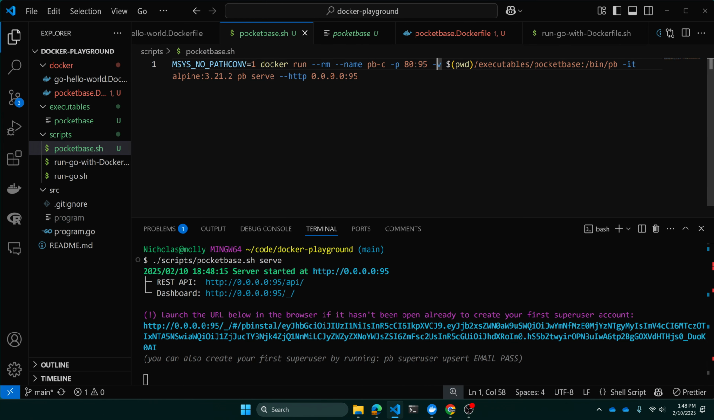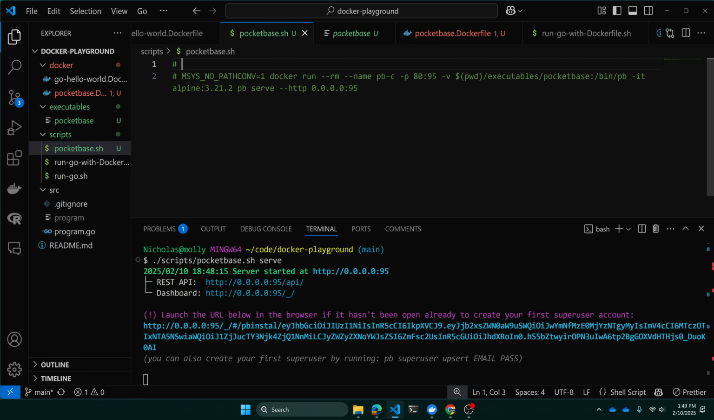We just ran this inside of a container using a volume. But what if we wanted to create a custom Docker image that had this executable baked in and ready to go? So we could do that. So we'll comment this out and just say this is to run PB without a custom container, or a custom image. Yep, that's a better name, image.